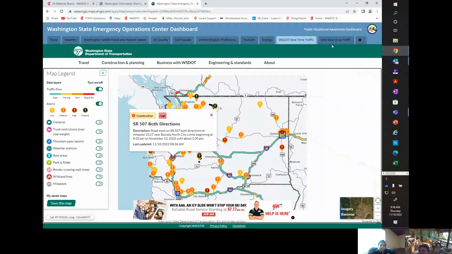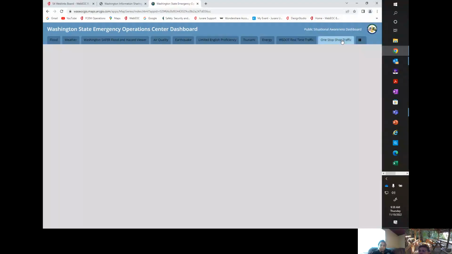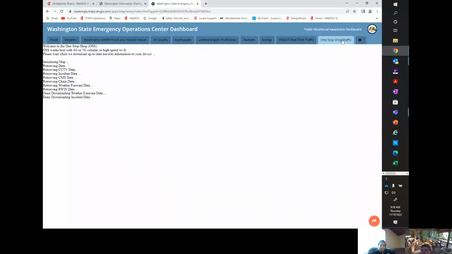Then there is the one-stop shop traffic, which is a crazy map. And this isn't even all of WSDOT's cameras, but you can see what's going on with the roads before you get out there.